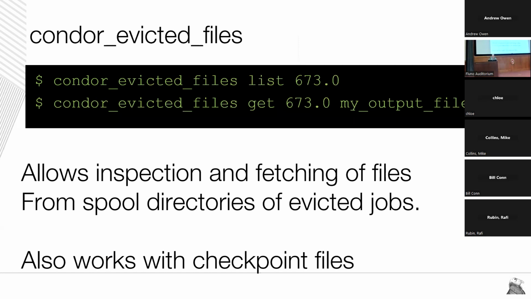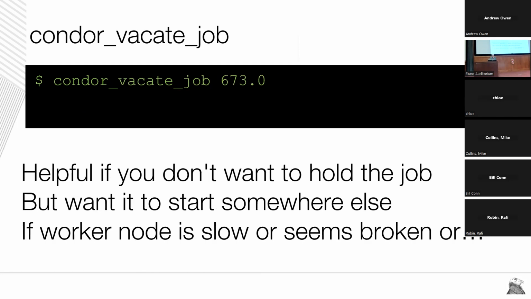Similar to condor_transfer_data is condor_evicted_files. This is very handy for James's checkpoint files. So given the list command and a job ID, it will list all the files that are stored in the spool directory. This allows for inspection and fetching of files, and it also works with checkpoints. That's very handy. If you want to generate one of those, you could condor_vacate_job, which will take a running job and evict it. It won't hold it, it will evict it, send it back to the idle state. Maybe you know that your job is on a machine that is in trouble and you want to get it off. condor_vacate_job, very handy.